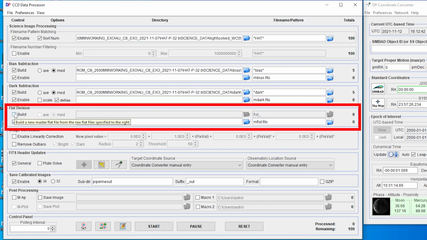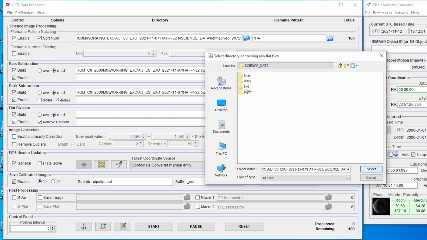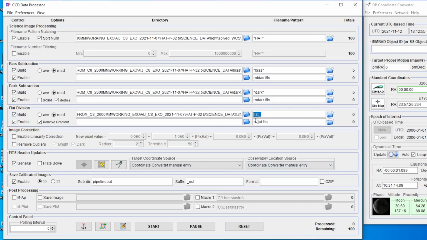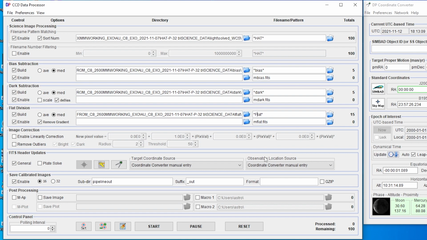Finally, we'll move on to flats. Same situation here once again. I'm going to build and enable. I'm going to locate my flat files. Now notice that star flat star doesn't work because if I look at my files, it actually has a capital F in the word flat, and this is case sensitive.